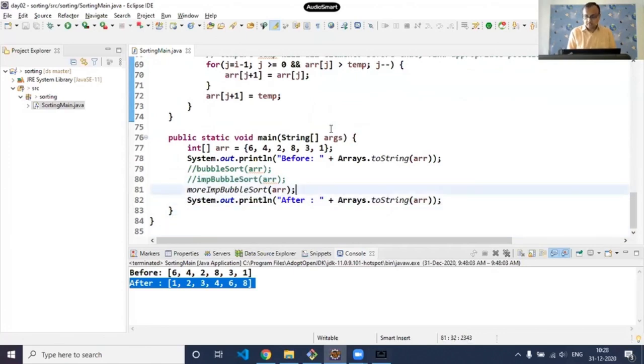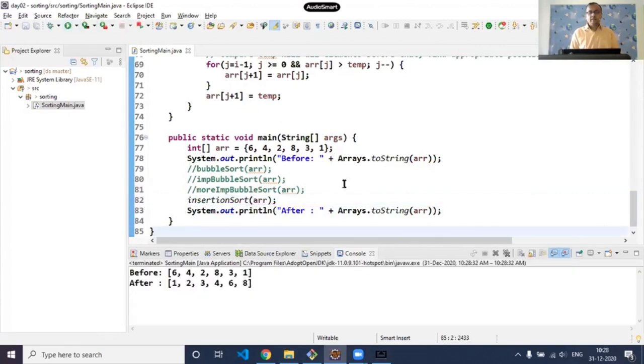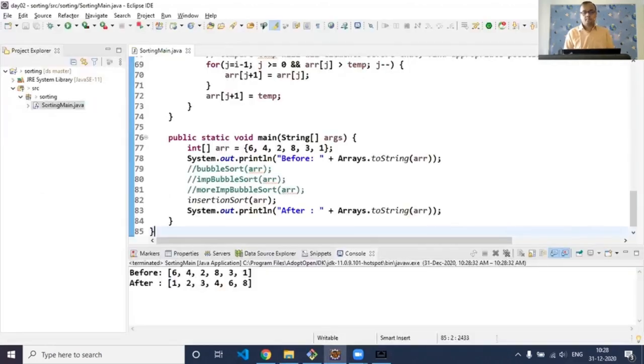Sir, does this work? That is a question. Let's try it first. Insertion sort arr. I guess some people have tried it, and you find that yes, my array is still sorted. I hope everything is all right. Why don't you try it at your end? Go ahead.